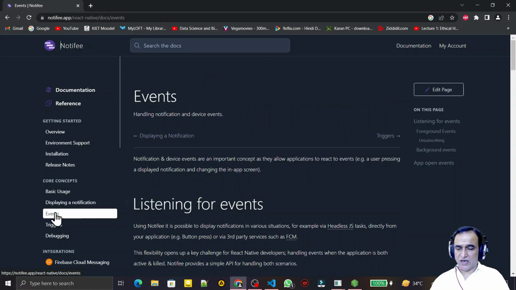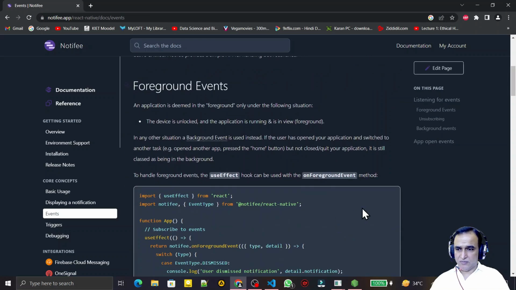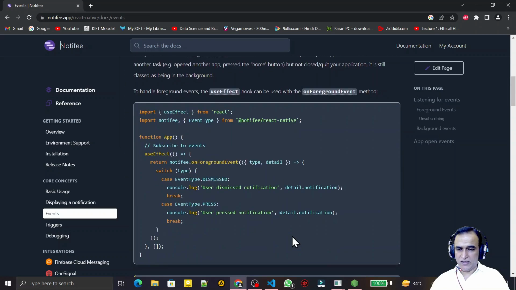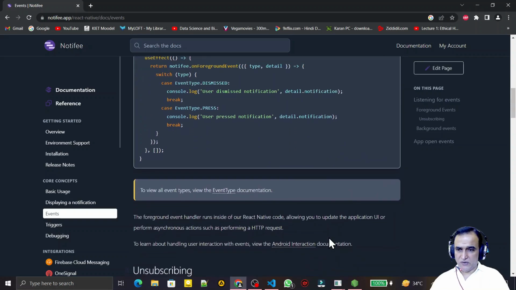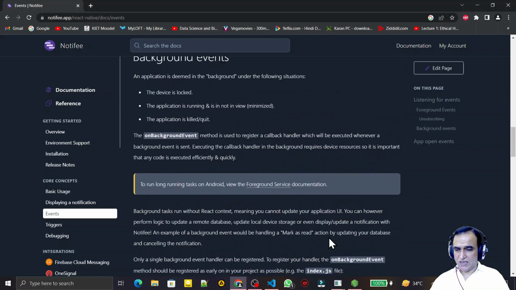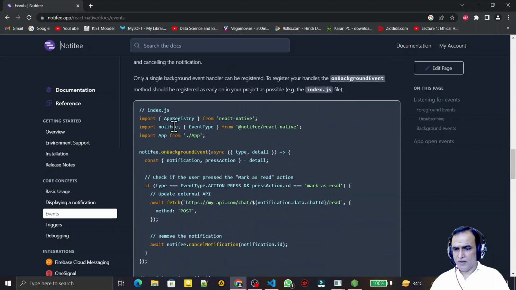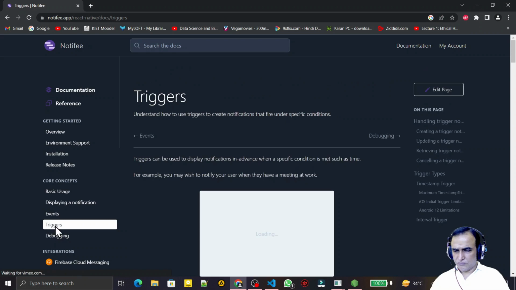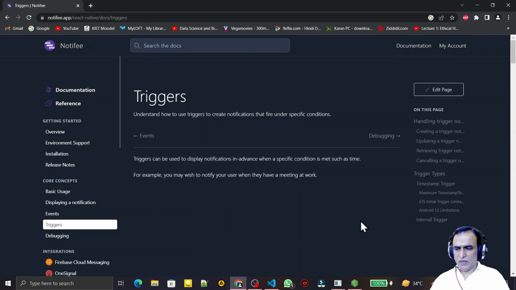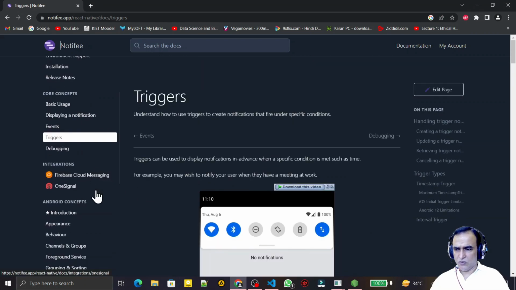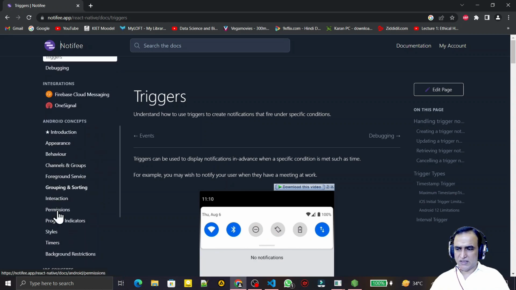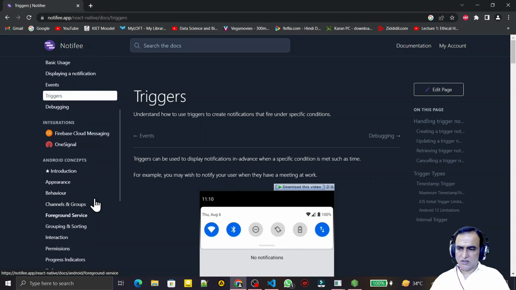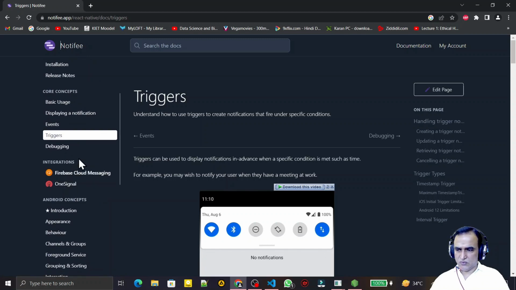We have events also if you want to fire some events. So we have events here, meaning on foreground what you want to see. If somebody clicks on your event, you may want to use the application or do something else, or at the background you want to do anything, everything is here. You can fire a trigger also. So many options are available, and if you go into the library, many things are available. You can say the sound also, the behavior also, and you can integrate this with Firebase Cloud Messaging also.